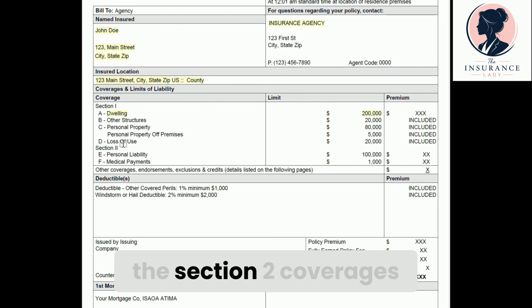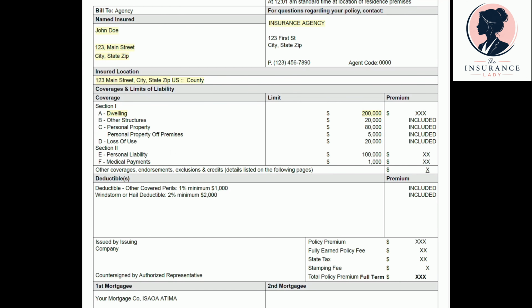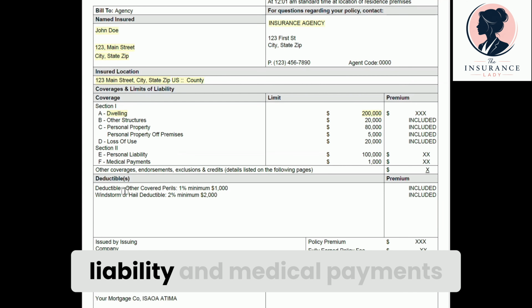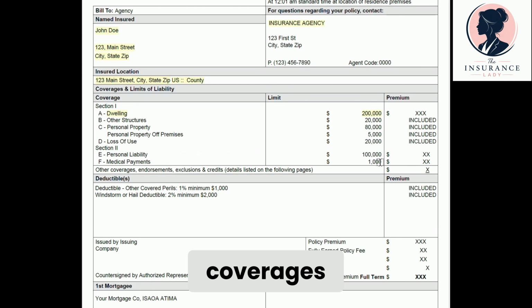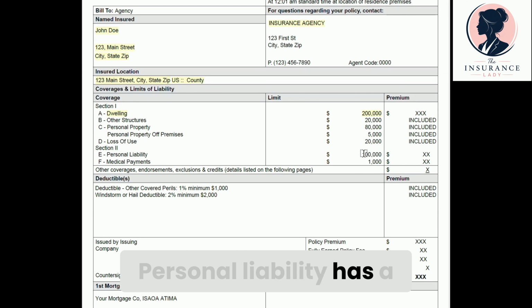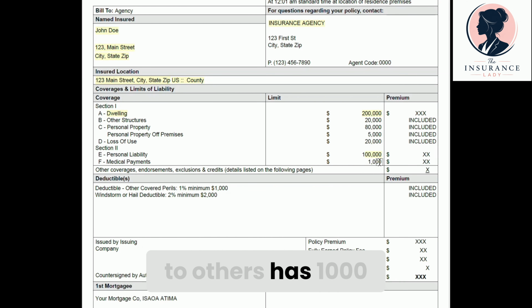And then we've got the Section 2 coverages, which is the liability section of your policy. This section covers personal liability and medical payments. These are two separate coverages. You can see with significantly different limits. Personal liability has $100,000 and the medical payments to others has $1,000.